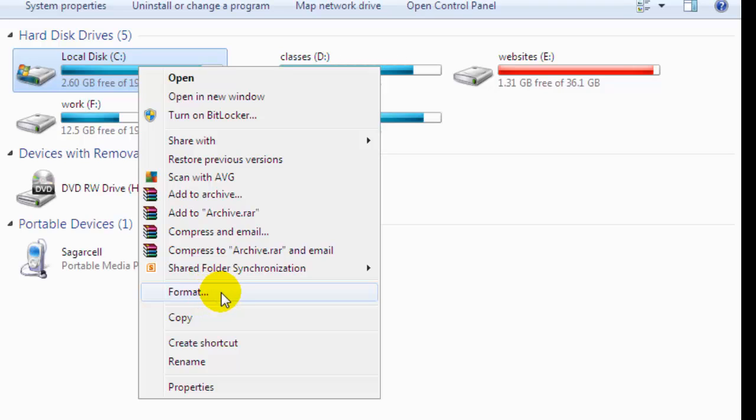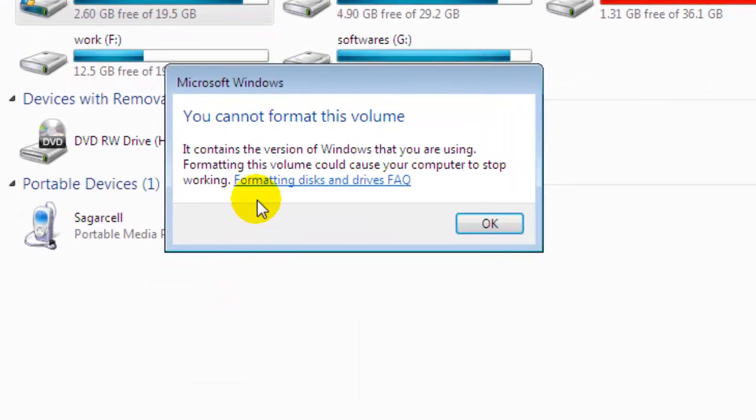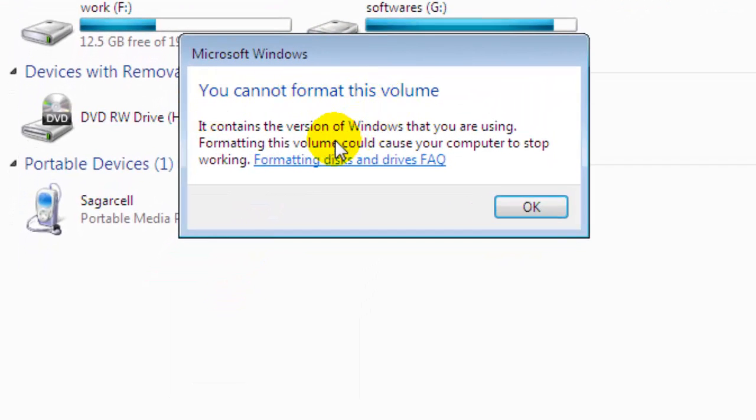So to format, just click on this format button and it is saying that you cannot format this volume. It contains the version of Windows that you are using. Formatting this volume could cause your computer to stop working. So this kind of dialogue comes up. Other drives you can definitely format, but you cannot format this volume. So it is saying that your Windows is installed on the C drive.